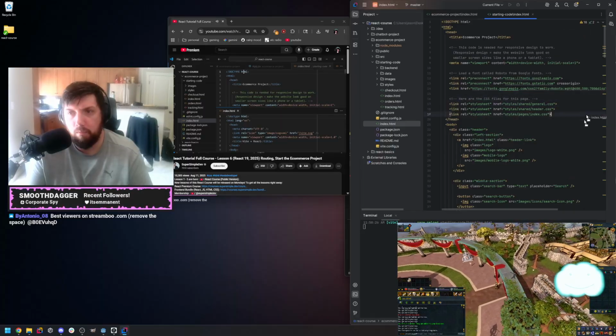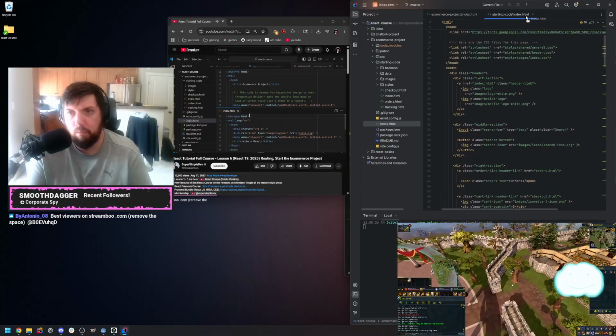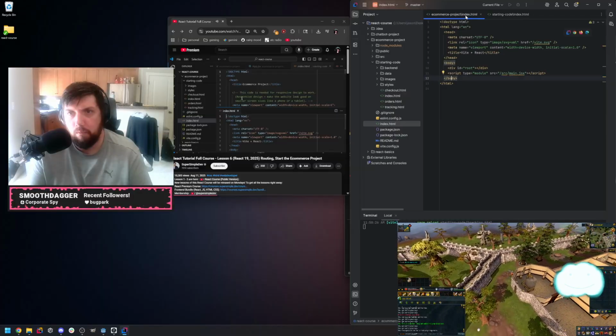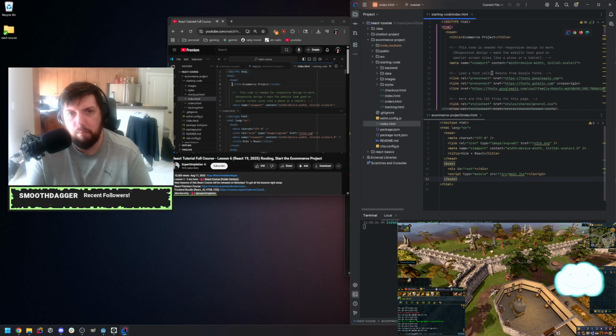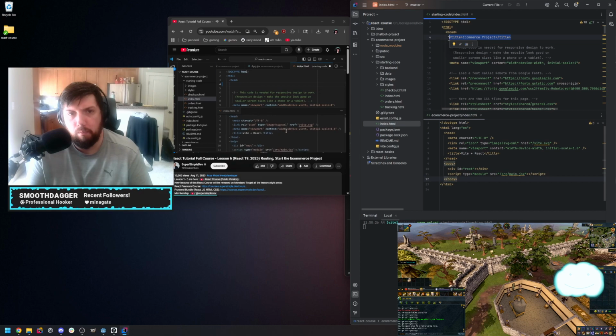We already have the doc type HTML inside here, so we don't need to move it. And we also have the HTML and head elements. The first thing that we do need to move is this title. So we'll select this title and then cut. And inside the project's HTML file, let's replace the title here.